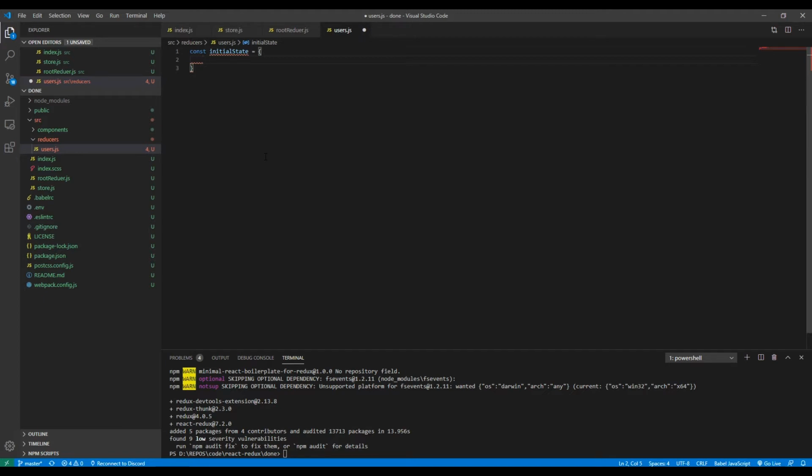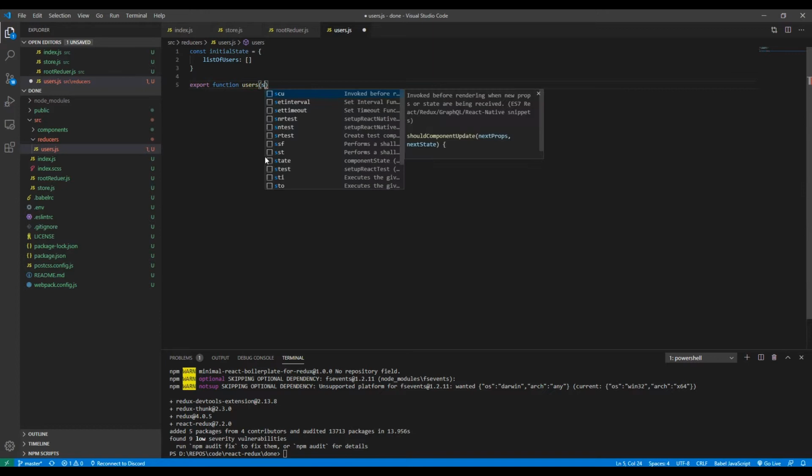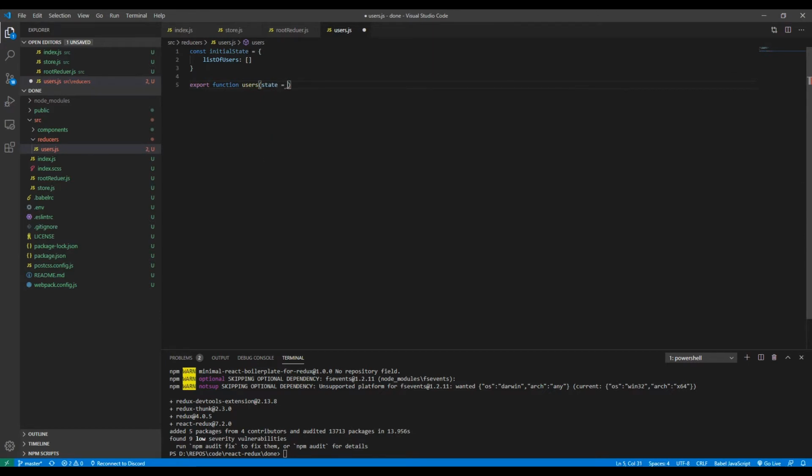So list of users, which will be an empty array. And then below that we want to define this function. So export function users, which will be our reducer. It will have the state, the default state of it, which will be the initial state, and then we will also pass any action that is called to this reducer.